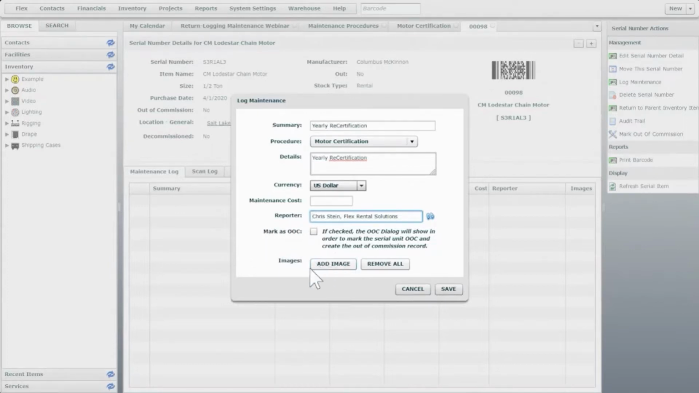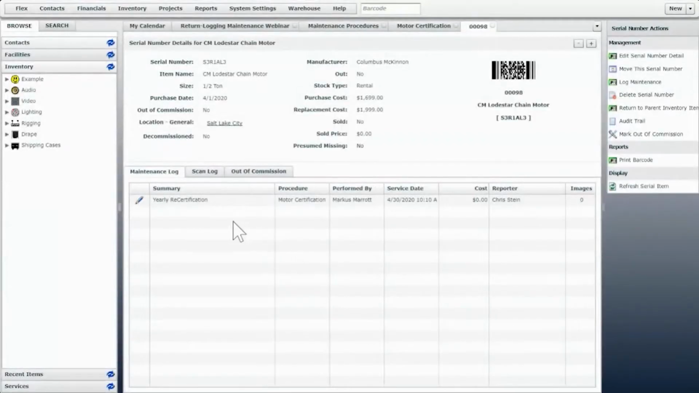You can also add images from here that would be downloaded to your desktop. We're not going to bother with that for this one. We're going to go ahead and save that action. Okay, so pretty straightforward here on that one. So that's how to do it in Flex 4.